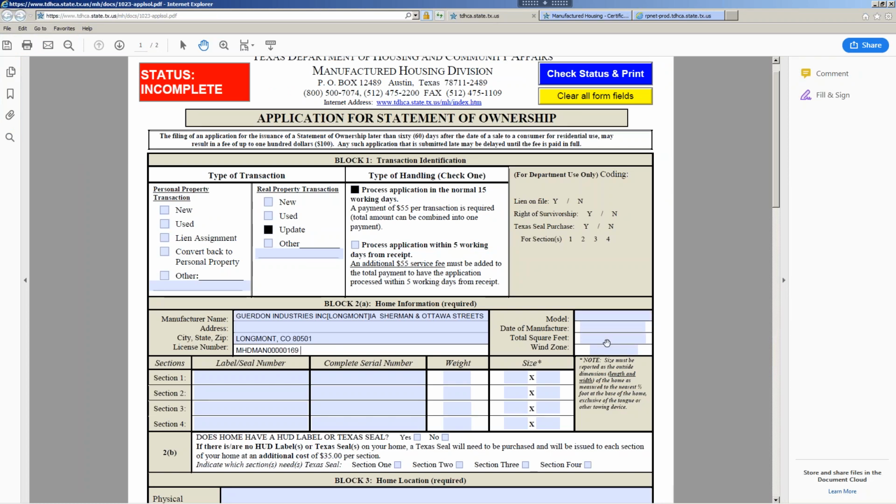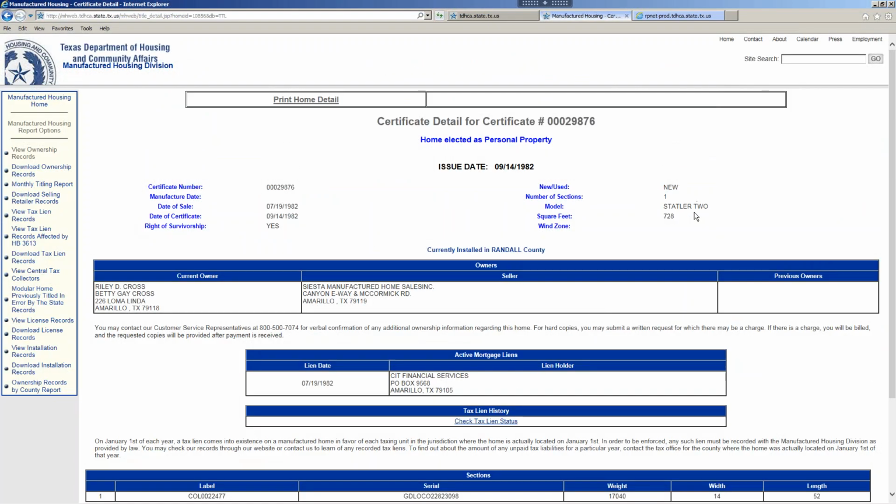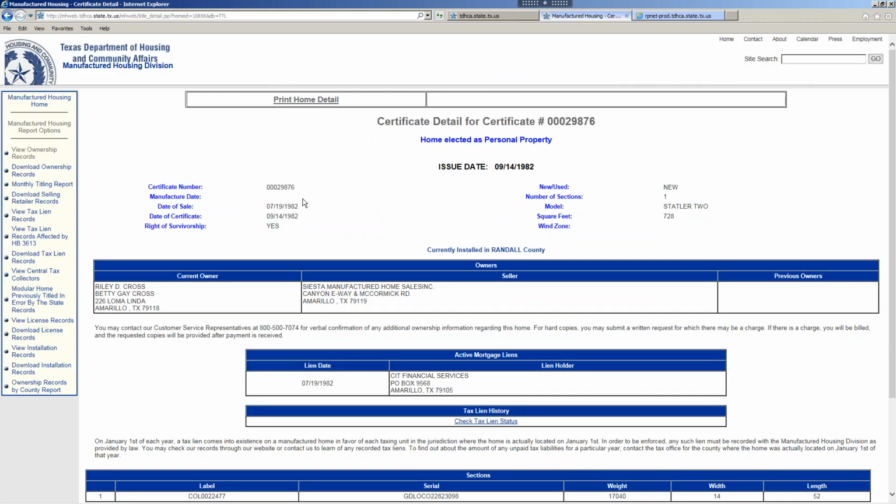Model, date manufactured, total square feet, wind zone, all this information is again on our detail page. So our model is at the very top, it says Statler 2, so we can go ahead and fill in Statler 2 under the model. The date of manufacture, if it's available, will be here. Sometimes it is, sometimes it is not. If it is not available, you can go ahead and leave it blank.